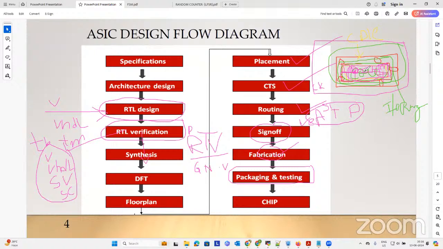We are going to test the chip. If the chip is successful, we are going to release into the market or going to use in some design. Hope everyone is clear with this.